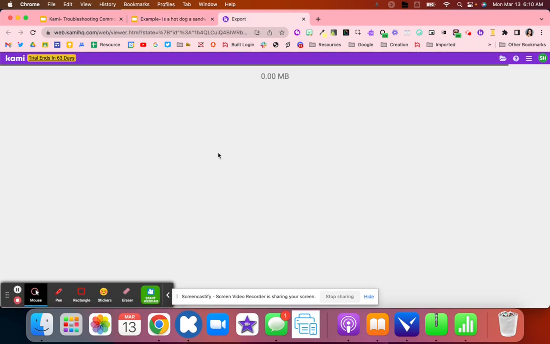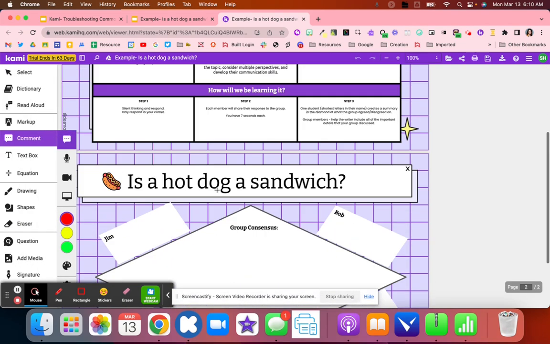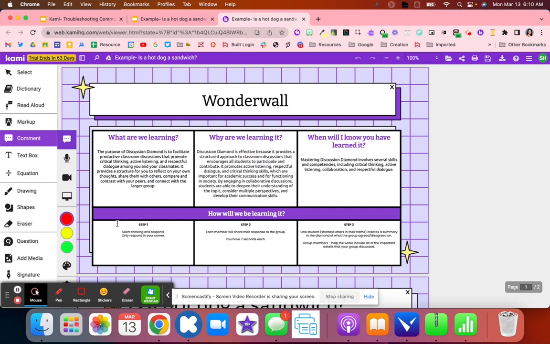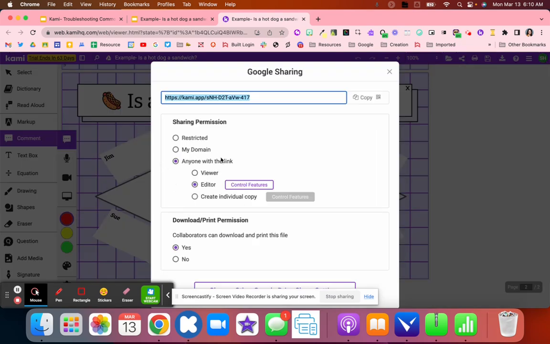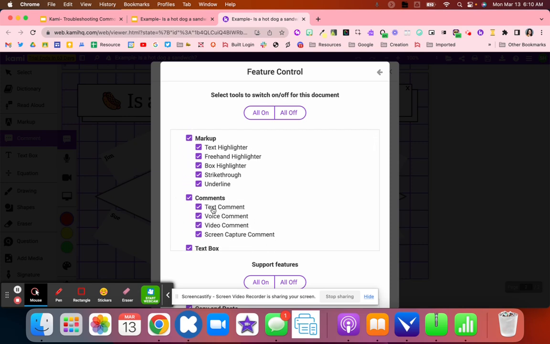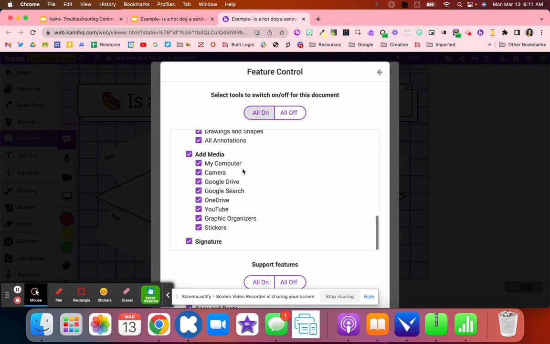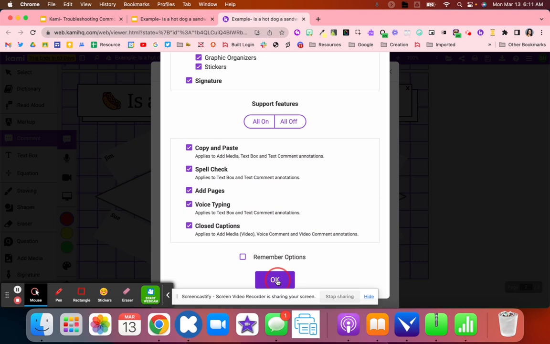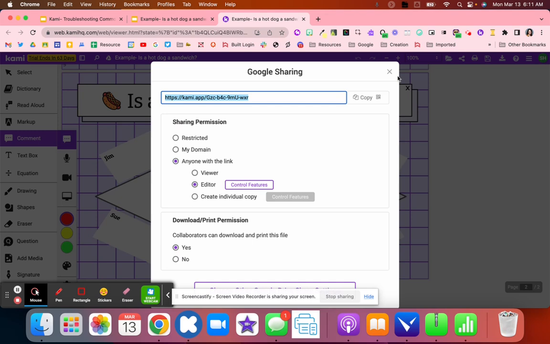Now that I'm logged into Kami, I can see my discussion diamond on the second page. Again, I like to provide a clear overview of each of the different steps for my students, and then on the second page is the activity. This is going to be shared with students so that anybody with the link can edit. I could control the features so my students only have the comment tools to respond. However, I'm going to leave all of them on just in case students need some accessible tips or tools to help them with this activity. And then I can share this with the group.